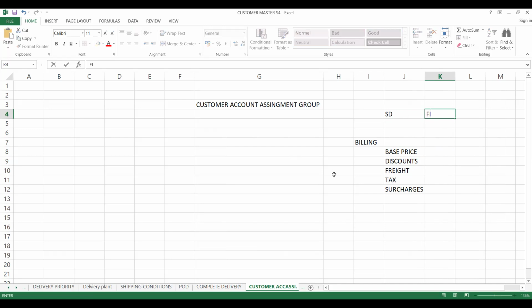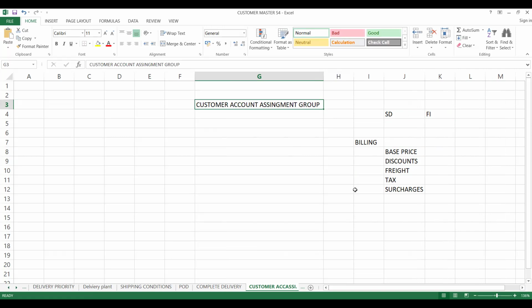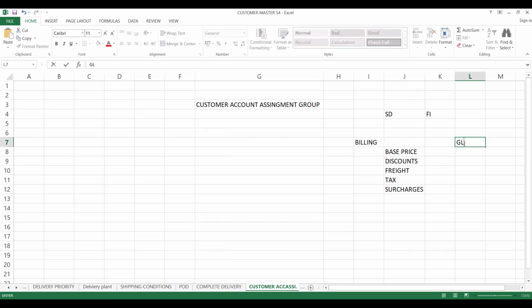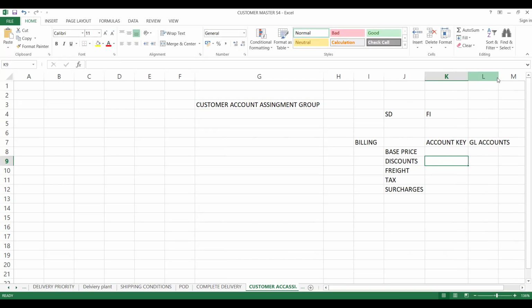So how is this concept linked to customer account assignment group? Basically, these values will be posted to the GL accounts, right? With the help of our SD side account key. Account key is a 3-digit parameter. With the help of that, it will be posted. We're going to see all these things at the time of account determination. I have already explained this one.